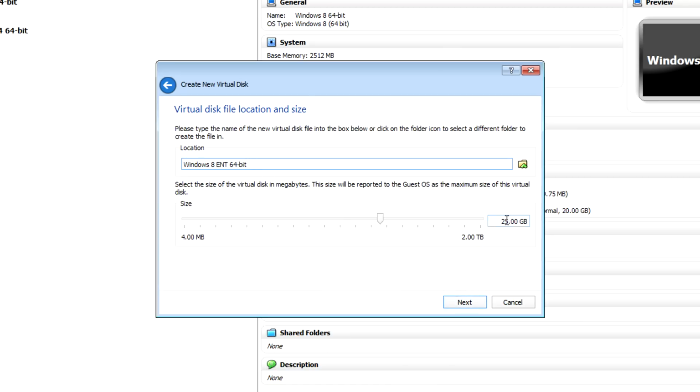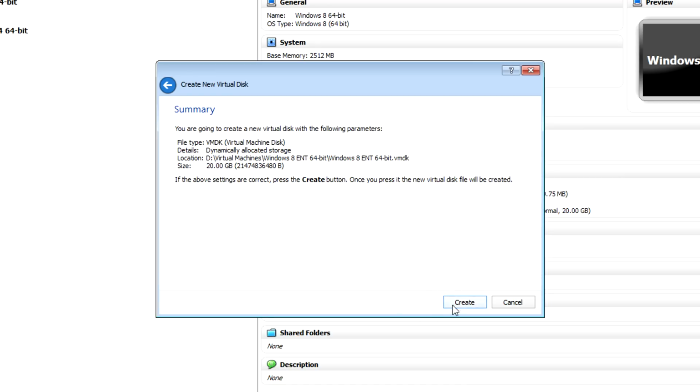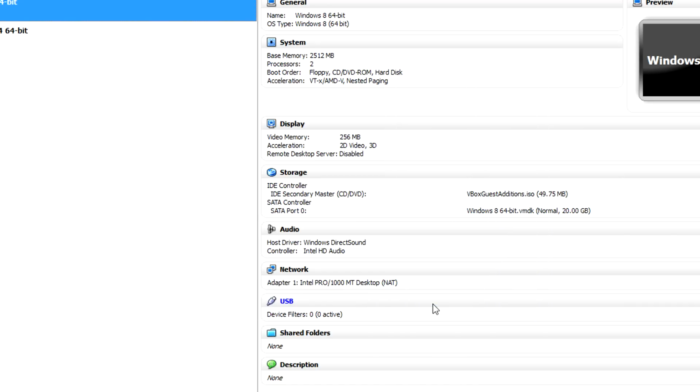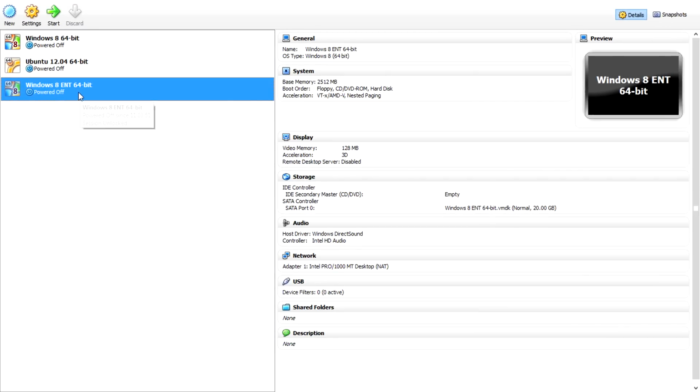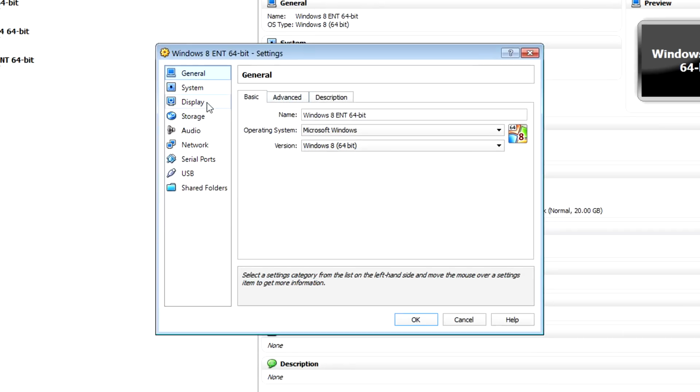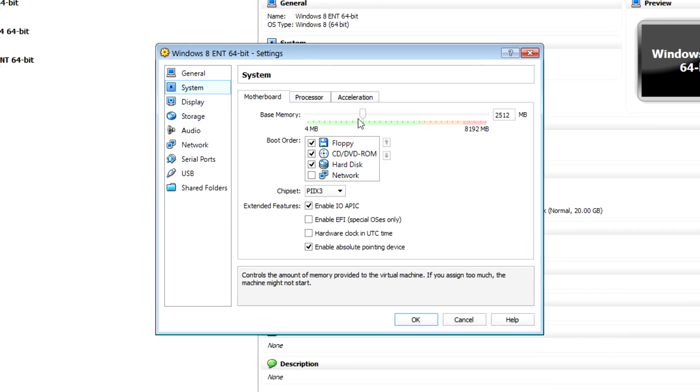You need to select the amount of space it's going to take up. I'm going to use 20 gig, but you can leave it at default or do it small. Click on Next and click on Create. And click on Create again. So next, what we need to do for this is we need to click on Settings and adjust a few things. If we click on System, you can disable things like the floppy drive, because we don't have one.